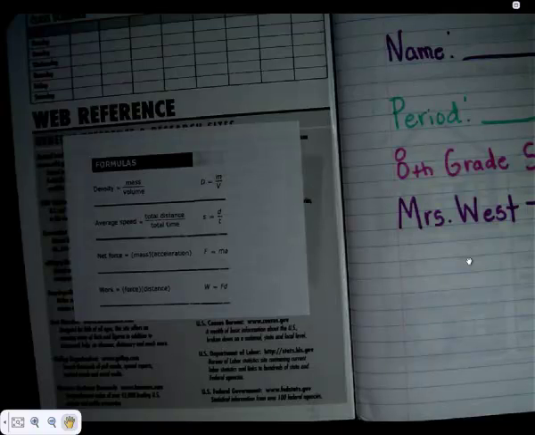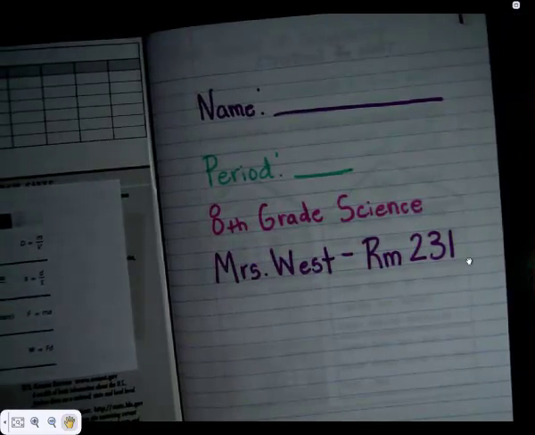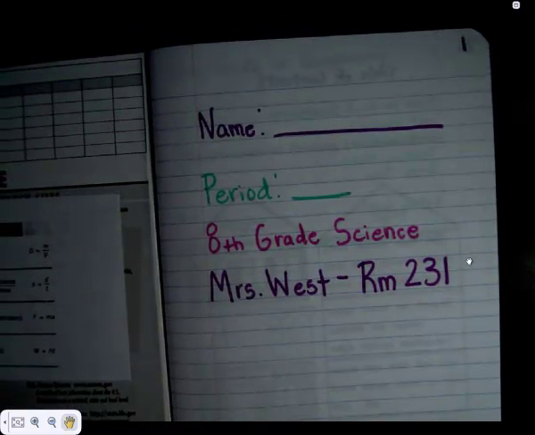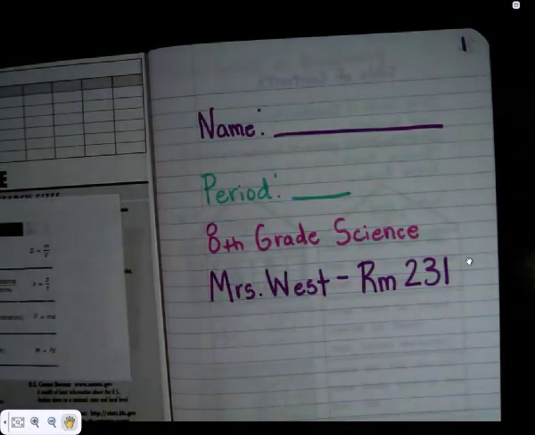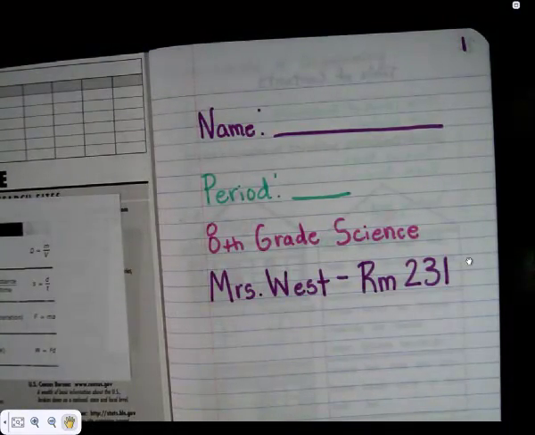At any time that you feel like you want to pause the video because I'm moving too fast, pause the video, complete that page, and then resume the video to move to the next page. Page 1 is where you are going to put your name, what period you're taking my class, 8th grade science, Miss West, room 231.